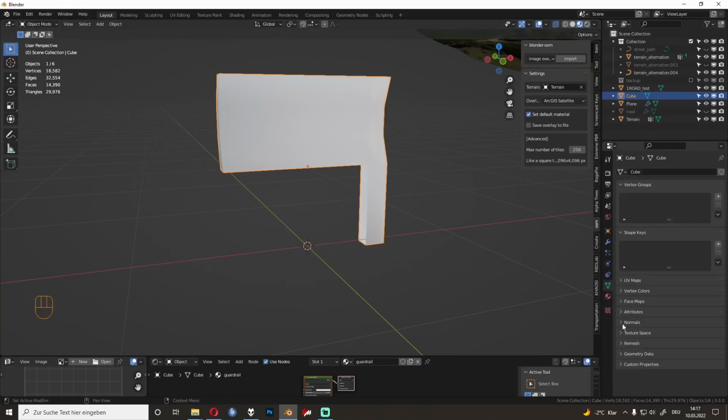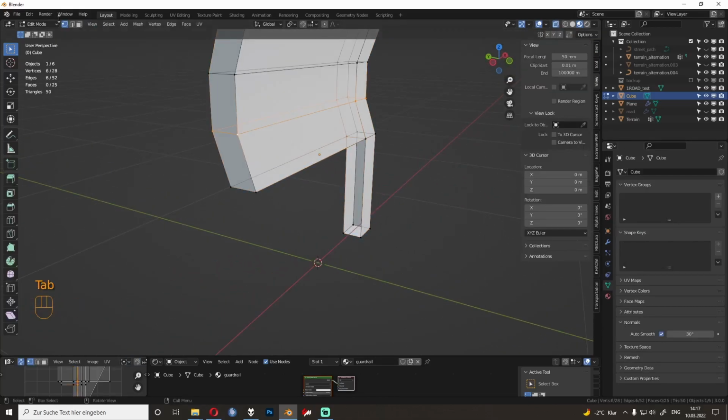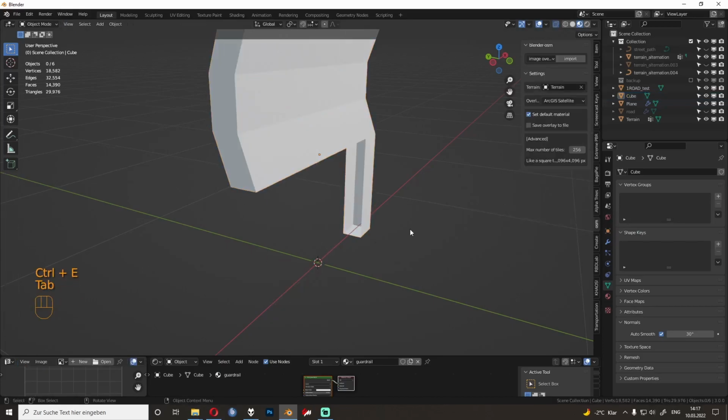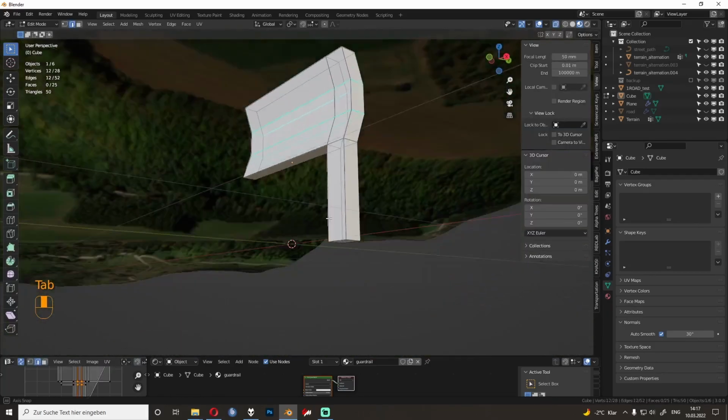Under object property data is under normal auto smooth. So we do have, and I make this sharp so the edge will stay. Yeah, that's fine for me.